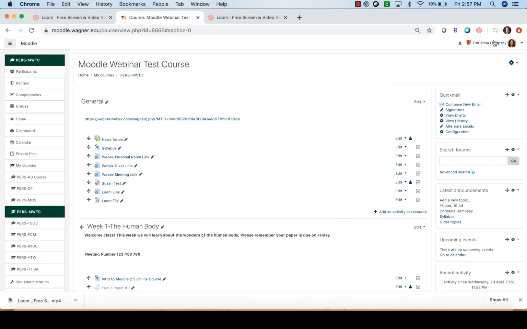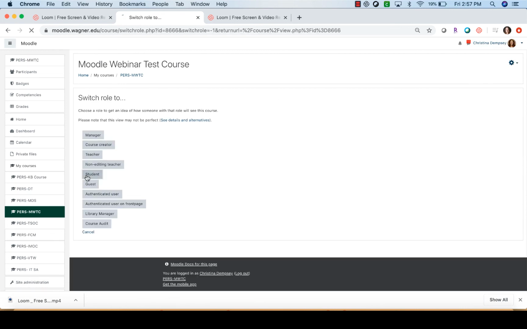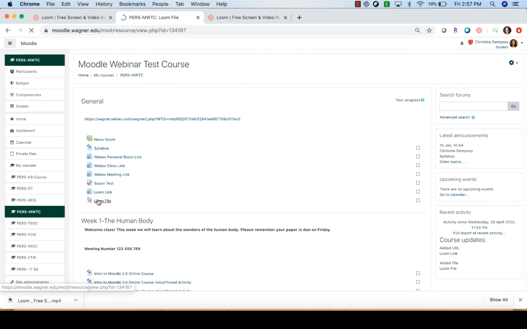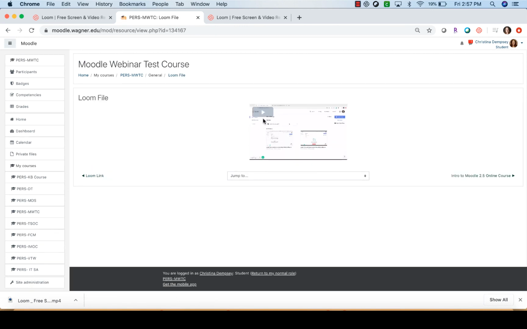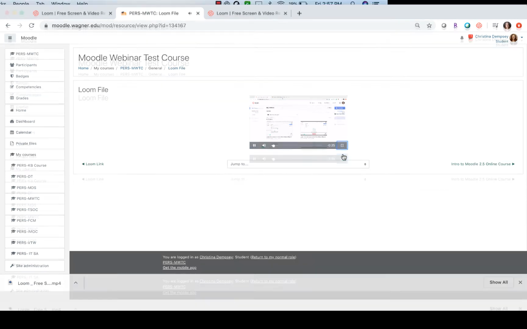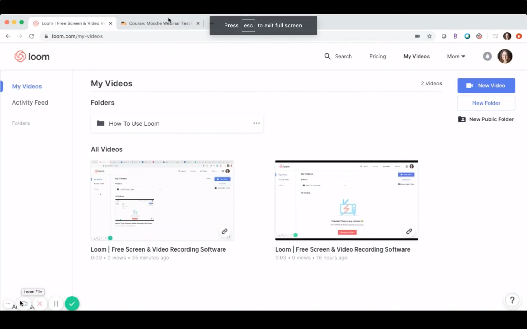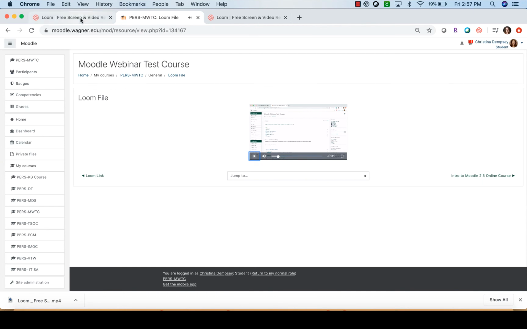And if I click save and return to course, I can then find the file here. So again, let me log in as a student. And I want to click on Loom file, and then it will download the file for me here, and I can play the video, and I can also view that in full screen if I want to and watch it that way. So we're going to go back into Loom here.